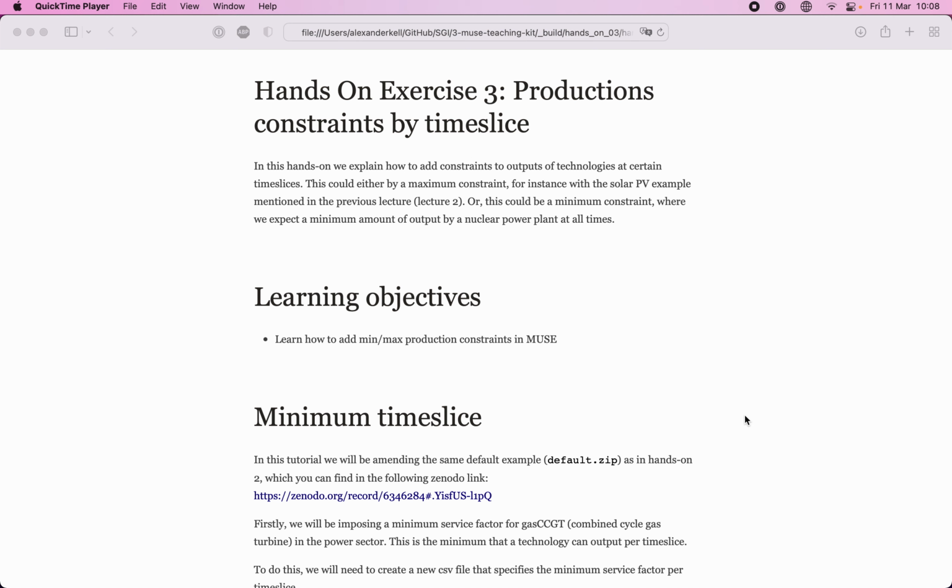Hello and welcome to Hands-On Exercise 3. In this hands-on exercise, we are going to look at the production constraints by time slice.